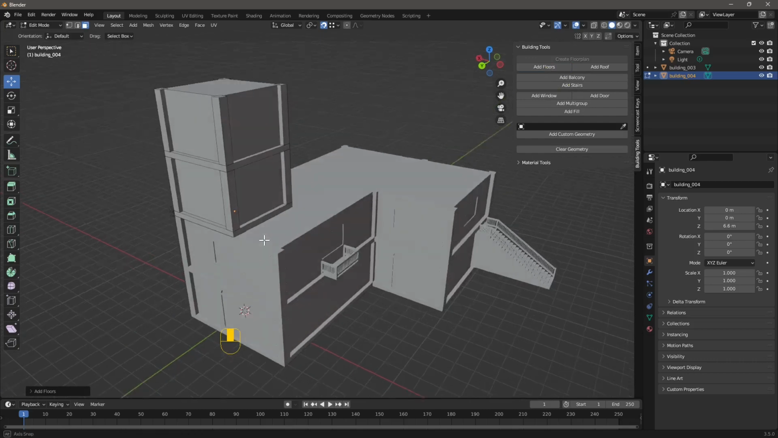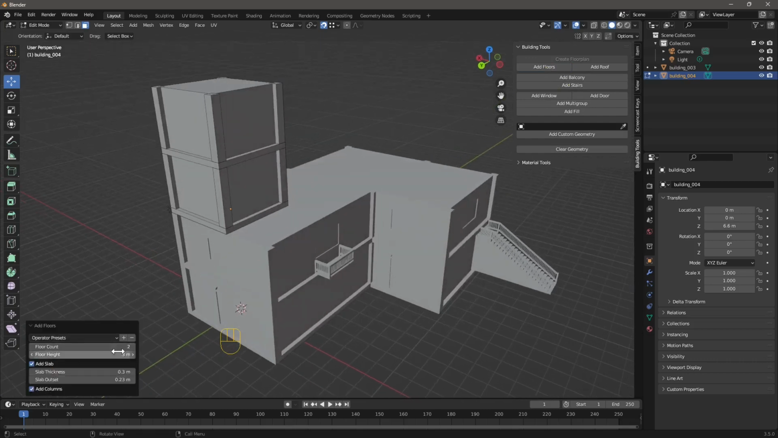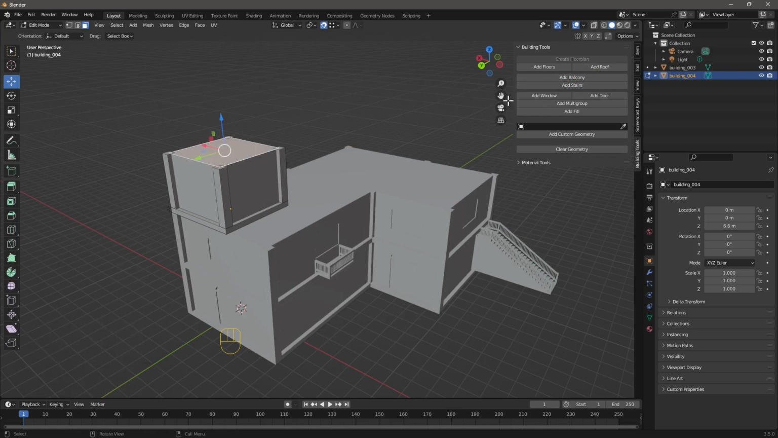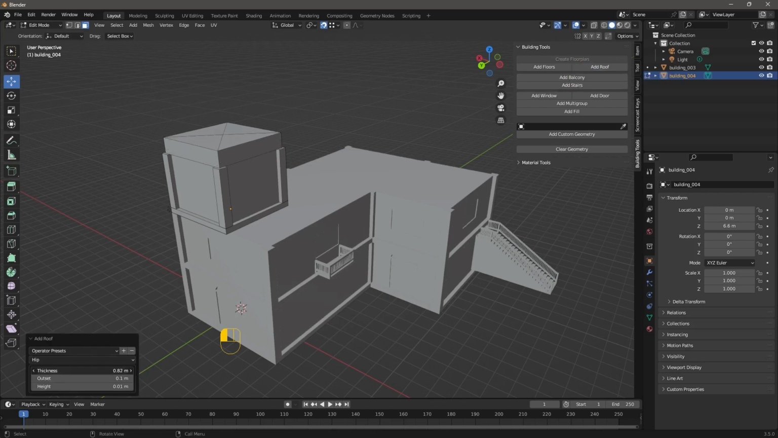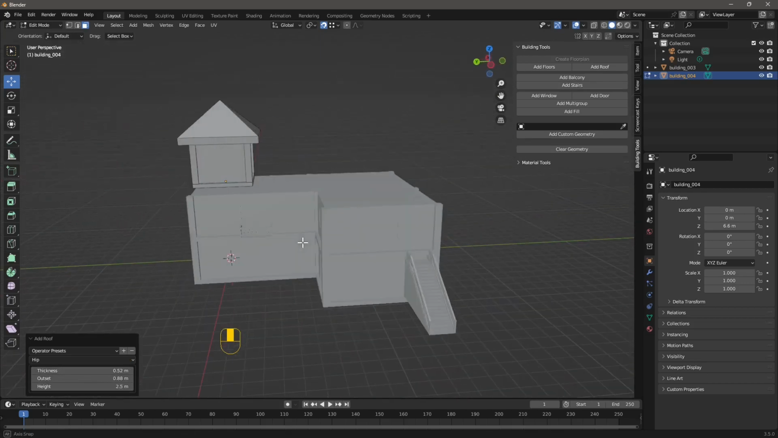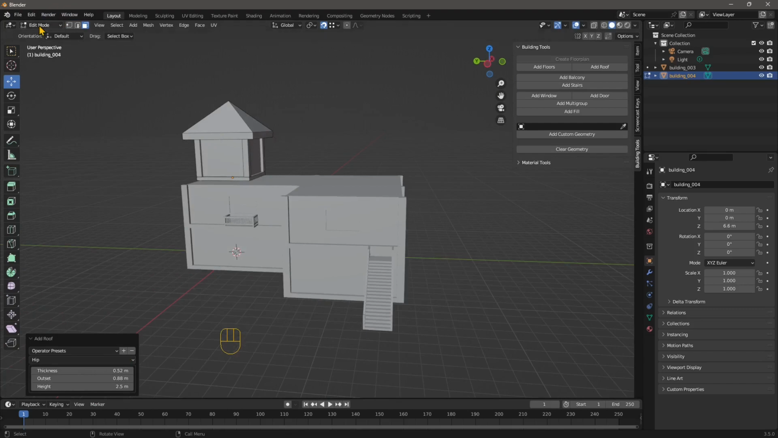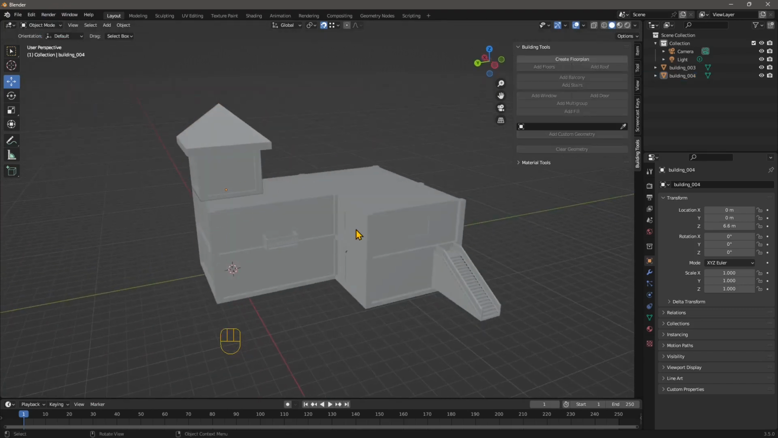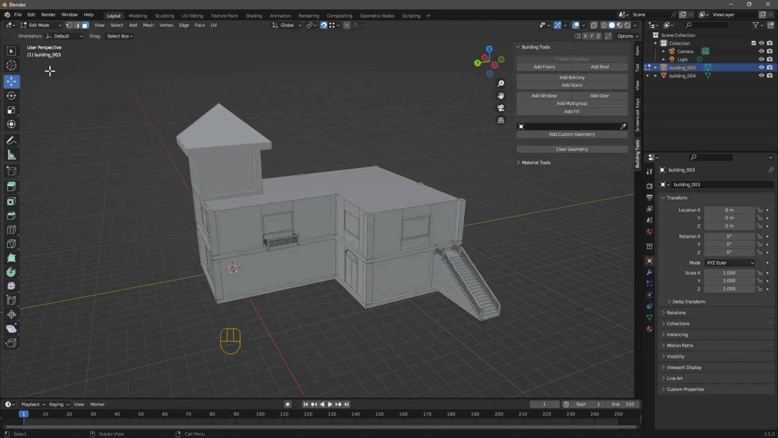Now it's replicating the information that we had before. So let's switch to one. And if I want to add a roof, I need to select the top face and add a roof. And you have the thickness, outset, the height, and so on. So you can create really complex buildings really fast thanks to this plugin. And again, this is just an overview.